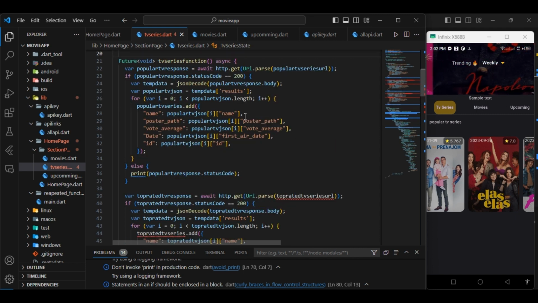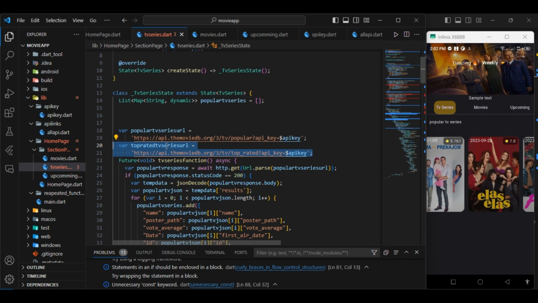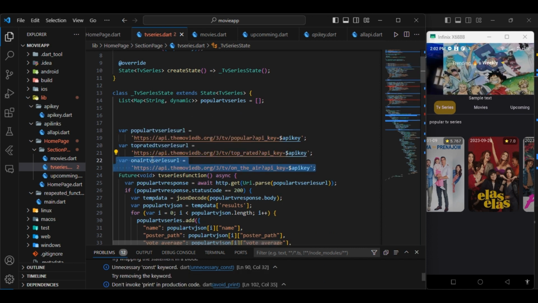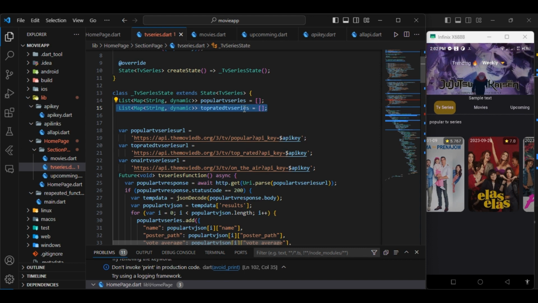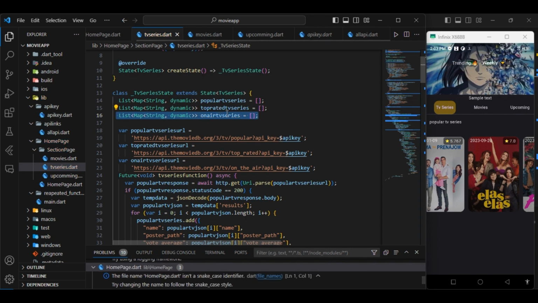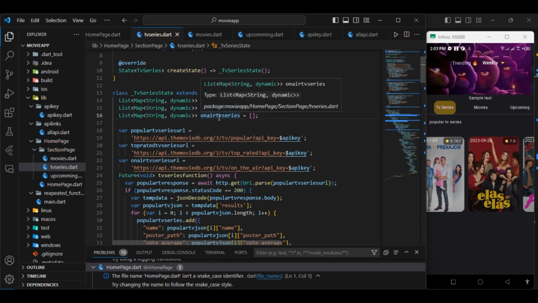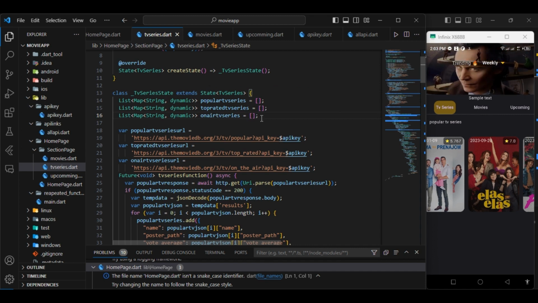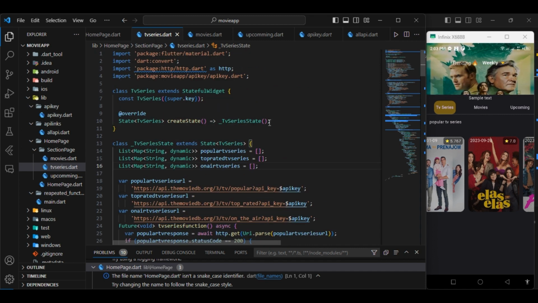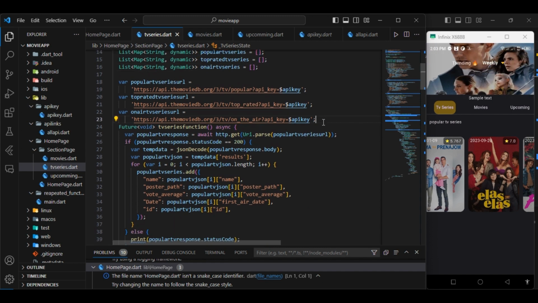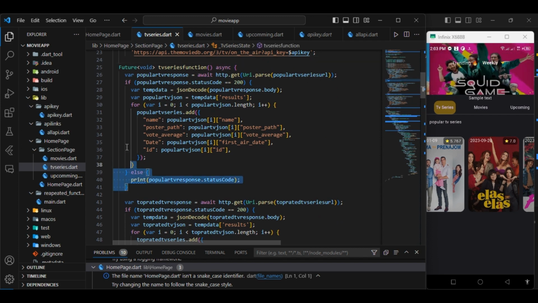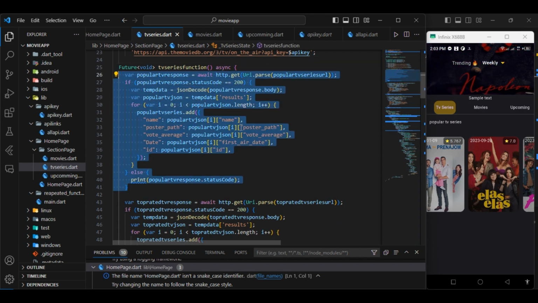Okay, for that I'm going to need one top rated URL and one on air TV series URL. I'm going to create a new variable to store all the top rated TV series inside it, and a new variable, on air TV series, to store all the on air TV series data. So far, if you look down carefully, we have already created the popular TV series variable and written this bunch of code in our previous video.